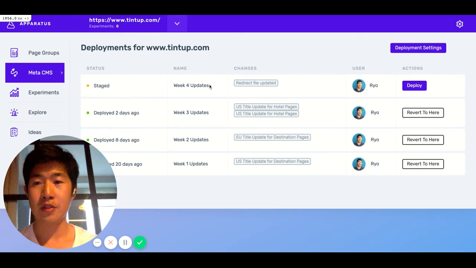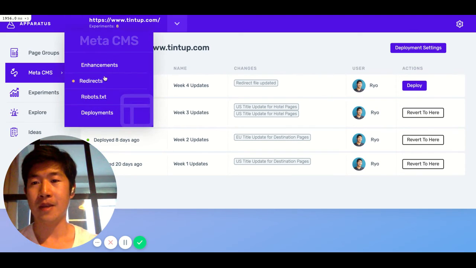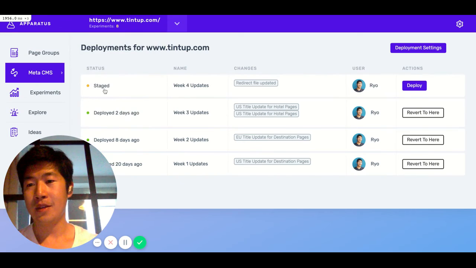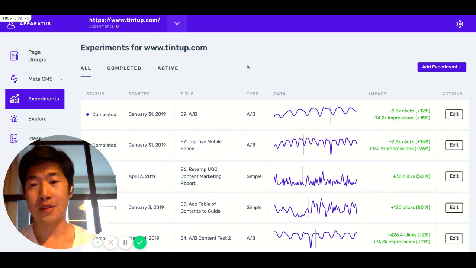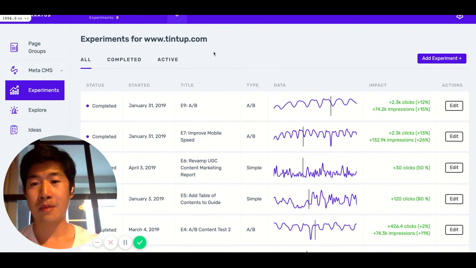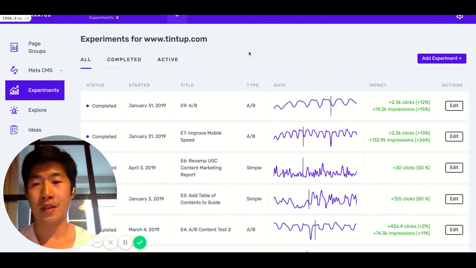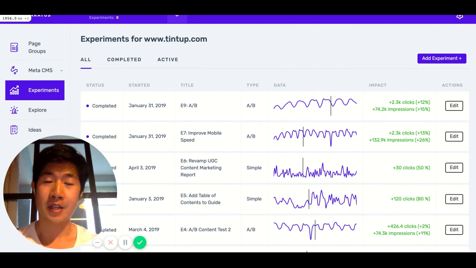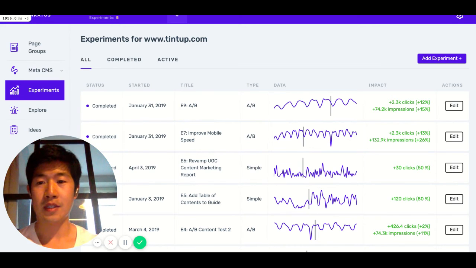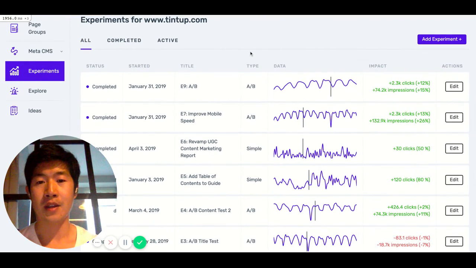Once you've made those changes using the Meta CMS, you can track them using our experimentation platform. Our experimentation platform uses Google Search Console in order to pull in data straight from the source, and it runs analysis to figure out whether the changes that you're making are actually impacting SEO and your search performance. You'll see here a summary of all the experiments that I've run.